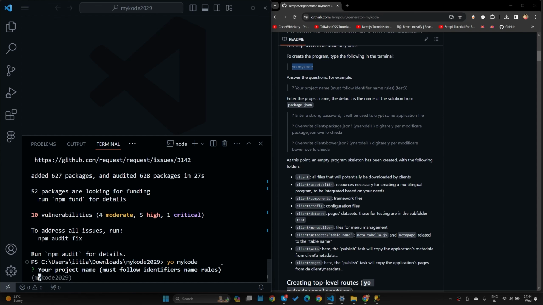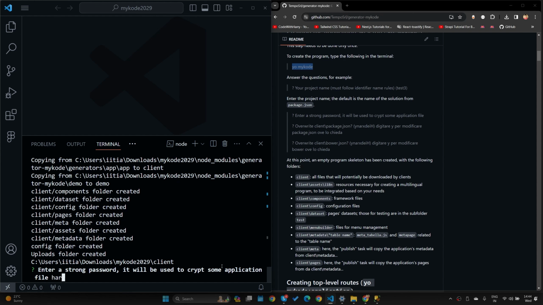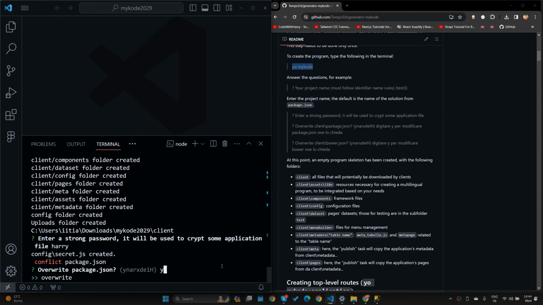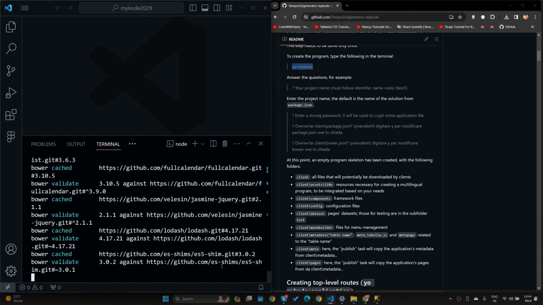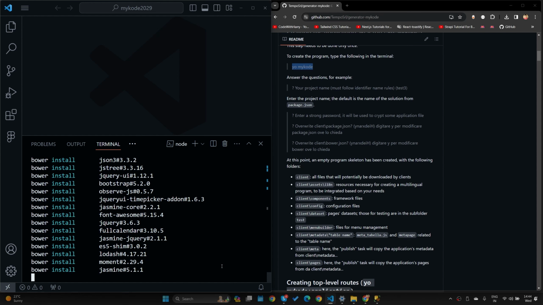It is asking me some questions. Let me answer its questions. So I have chosen a project name, and it is asking me for a password. Okay, I'm going to override. I'll simply press enter, and some boilerplate code will be generated.